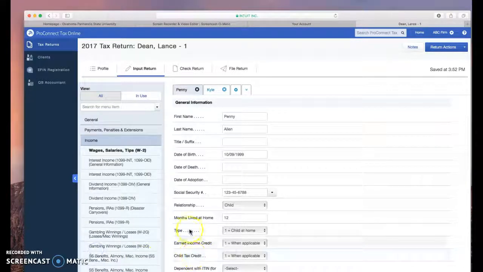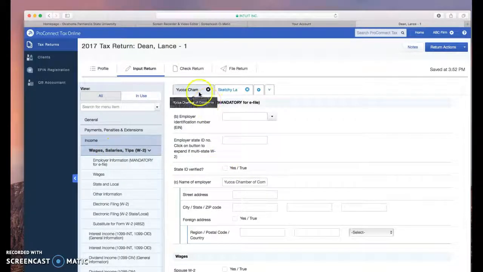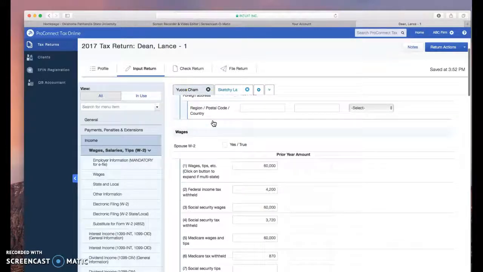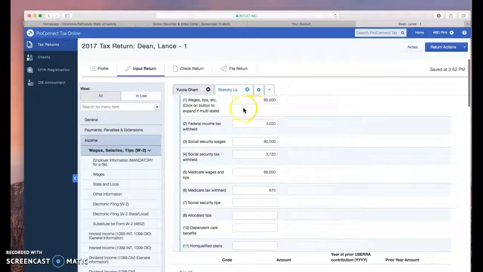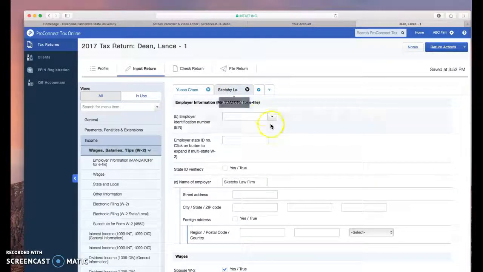When you go to put in their income, salaries, wages, tips, we put it in as if we have a W-2 with the information that's given to us. Here's where we put the wages, the federal income tax withheld. These Social Security and Medicare items are calculated for us, and they will populate as soon as you put in the other things. There's a separate tab for each W-2, even though they get combined on the tax return.